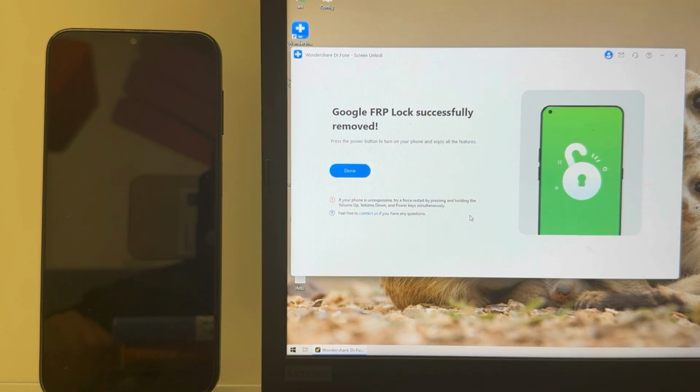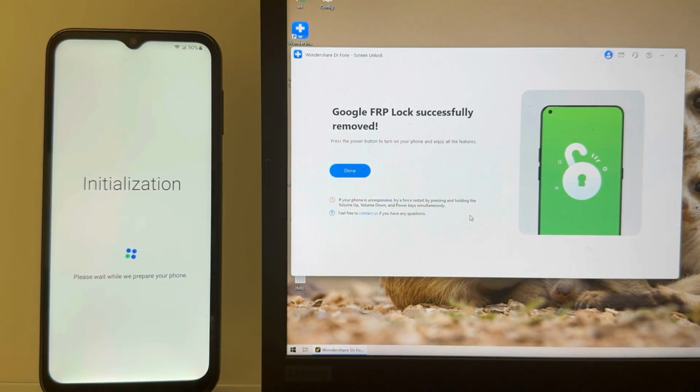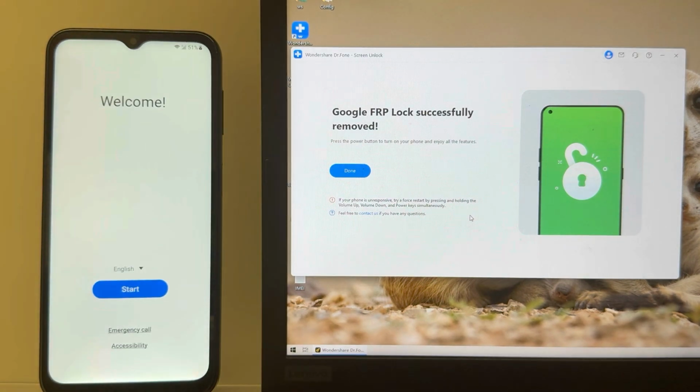Once done, a confirmation message will appear. Click Done to finish. If the process fails, click Try again and repeat the steps.